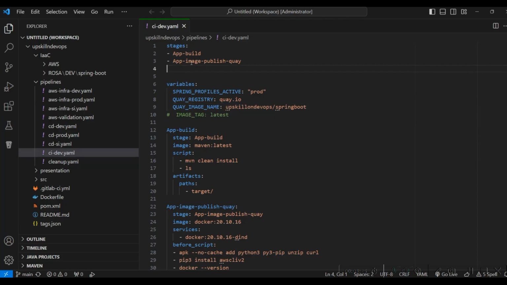CI dev is having two stages: app build and app image publish to Quay. The variable Spring Boot profile is set to prod. This will be taken by the app itself, and the Quay registry is being passed. In this section, you just pass all the variables wherever you require them in this script.